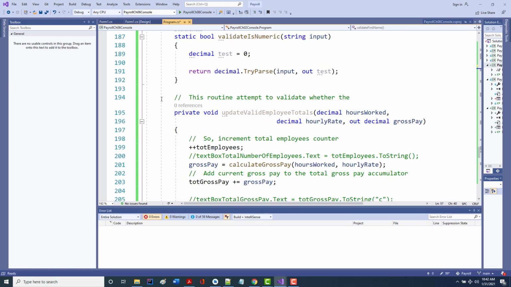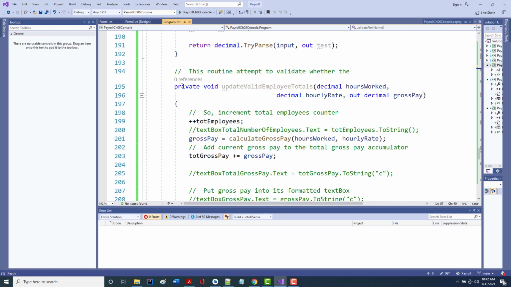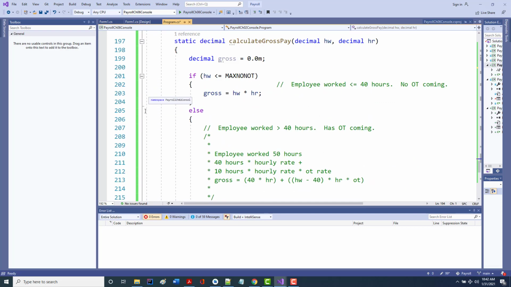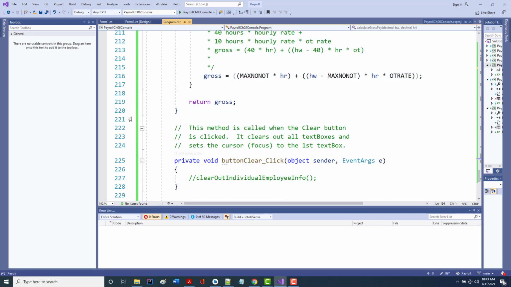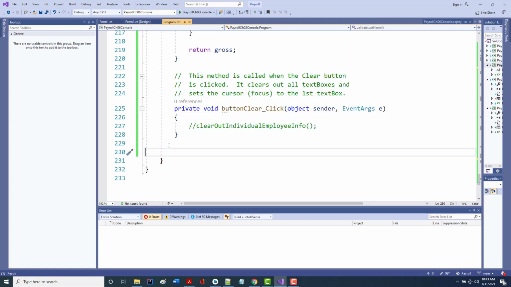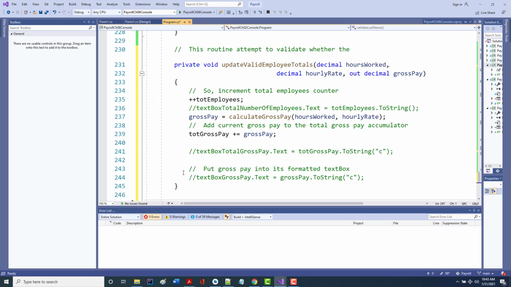I've got my Is Numeric. This is my update the totals. I'm just going to move that so it's under my calculate gross pay. Don't have to do this, but I'm just lining stuff up with the way it's actually called. I don't need this button clear anymore, so I can just get rid of that. And now I'm putting that back in here.